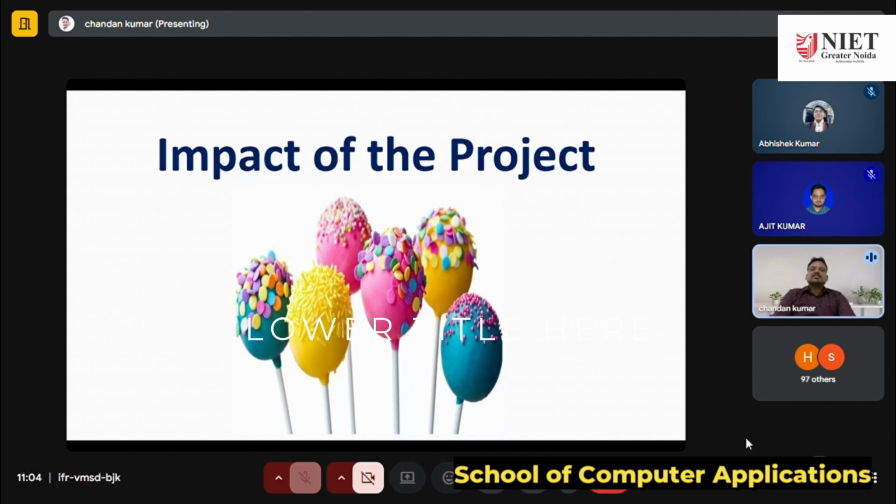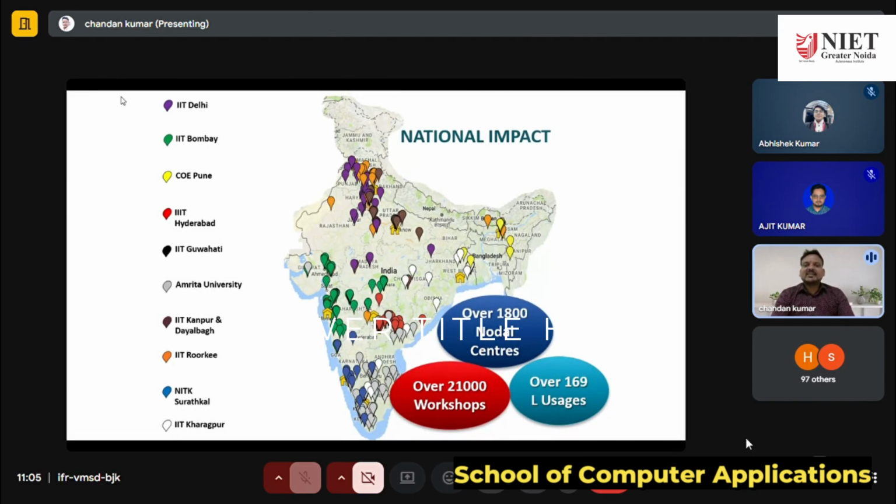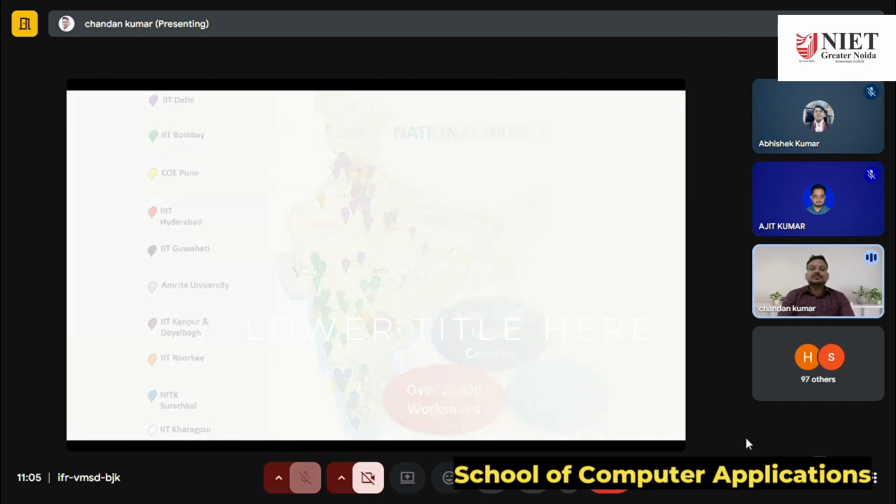In the next upcoming slide, we are going to see the impact of this project, like what is the national impact of this project all across India. So this is the national impact. You can see how many Noida centers we have pan India. Yes, more than 1800 Noida centers pan India, and on those centers we have conducted more than 21,000 experiments. Whatever usage we have got is a very big number. Can you imagine how many people are making use of it on a daily basis? Okay, so this is the national impact of this project.